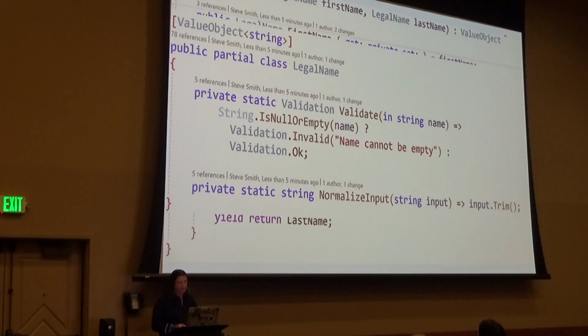So if we want to say that legal names can't be empty, then we can do this check in the validation on the name when it's created, and if it fails, it won't create it. It'll get an exception. Also, you can do other things. I haven't used this one as much, but it's pretty nice for this type of scenario.